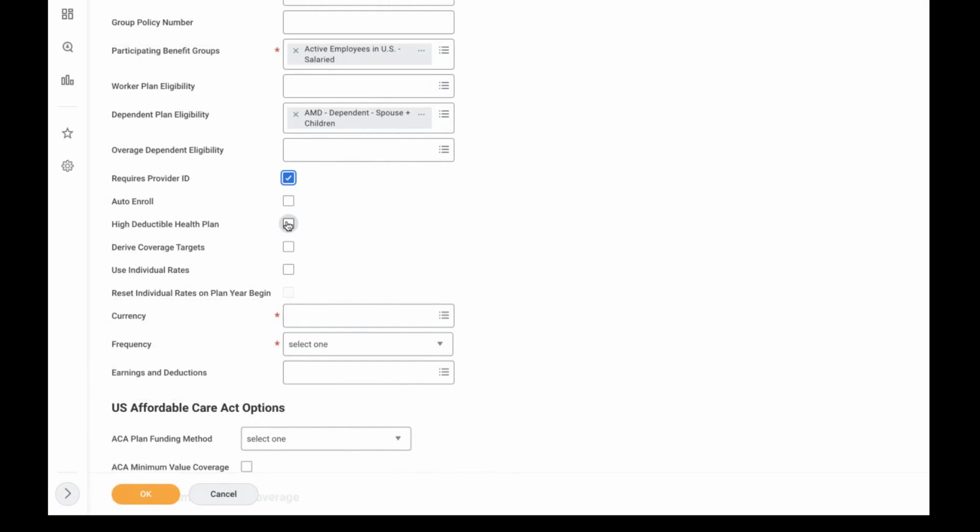It is a highly deducted plan, so you can flag it. It's just a flag, the deduction amount is more than what is prescribed. Just flag it. It's just for reporting purpose. HSA, sorry, not HSA. High deductible plan. Derive coverage targets, yes, we already configured. Keep it. And we are not maintaining these individual rates in an external system. We are maintaining the rates within Workday. So please ignore this value.